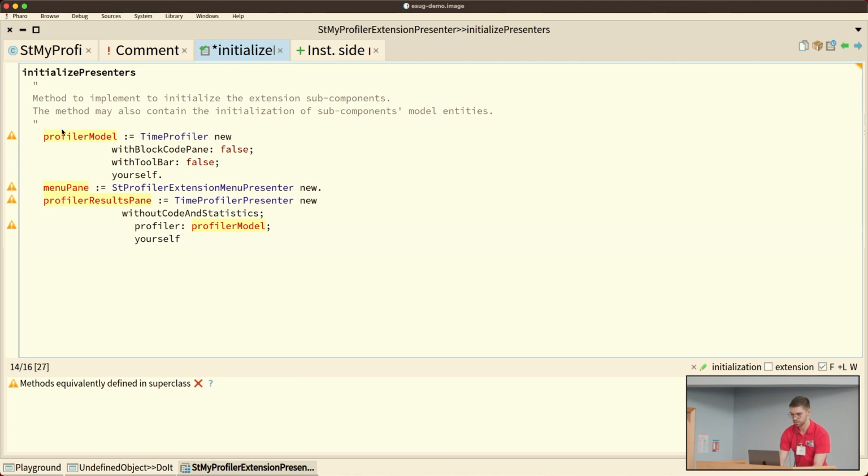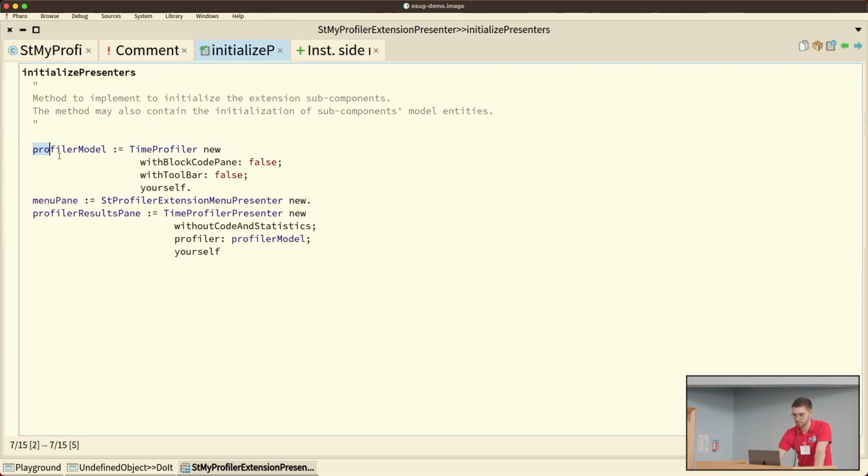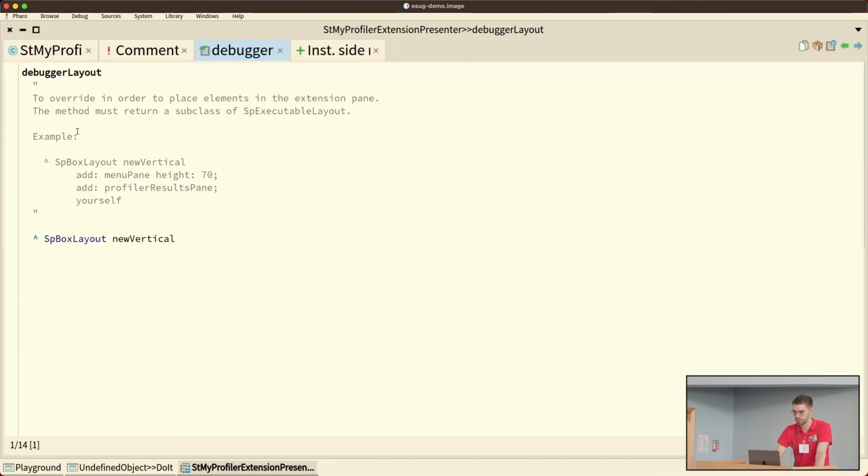It is only using parts of the profiler. I declare every variable as an instance variable. So here we only have the profiler model, which is the class that will perform the calculation for us, and the two components, the menu pane and the profiler result pane. And we have to pass the profiler model to the profiler result pane, so that when we perform the calculation, it can update the results.